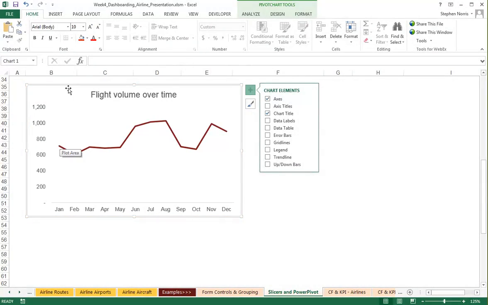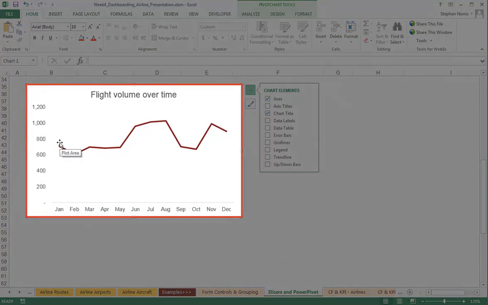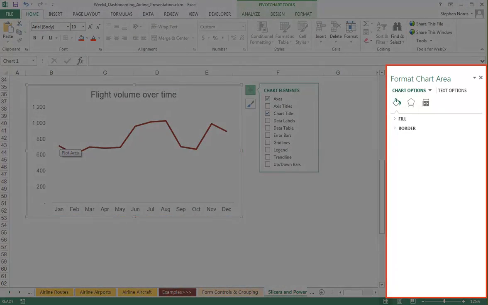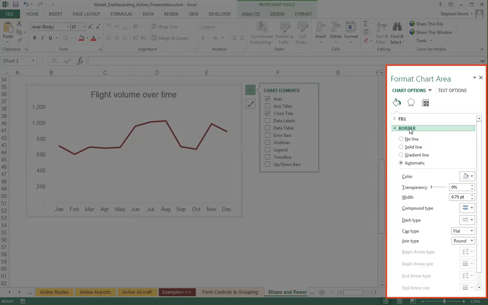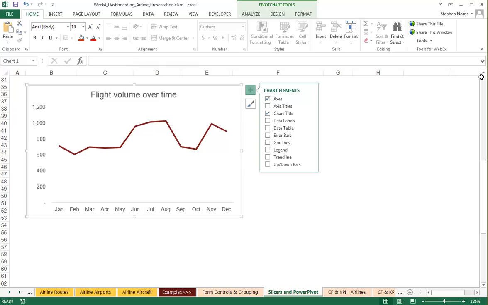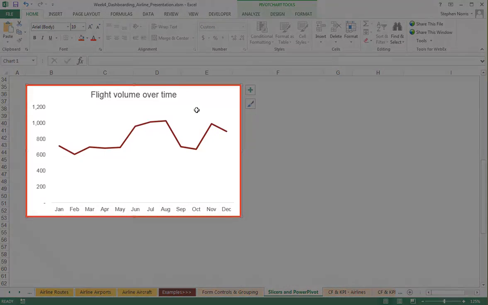Next, we're going to remove the borders of the graph. In order to do this, select the graph and press the Control key followed by the 1 key. This will bring up the Format menu. We want to remove the border, so let's go to the tab called Border Line and check the No Line option. If we close the pop-up menu, you can see that the graph no longer has borders.